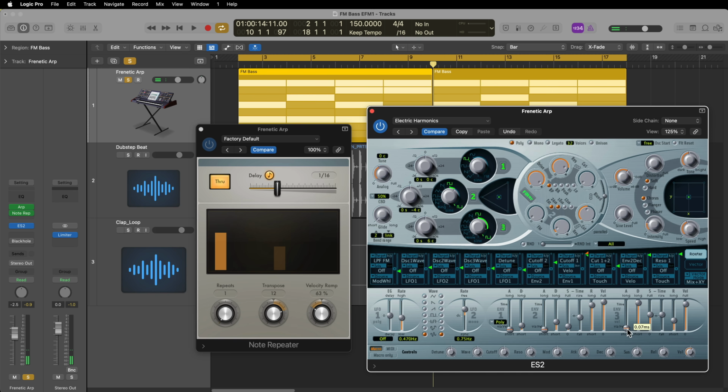I'm going to go ahead and soften up the front end attack just a little bit. I still want a little bit of a click in there, but not too much.